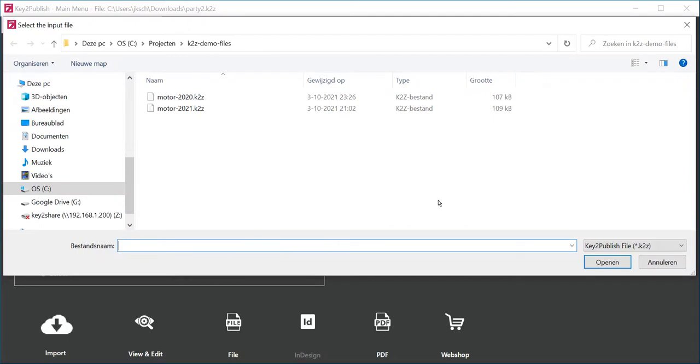Here we see 2 feeds from a particular supplier. In this case K2Z files. A new feed from 2021 and an old feed from 2020. Suppose we want to know which products have disappeared from the range of a supplier. And we have read in his data from last year and this year and saved it as a K2Z file.